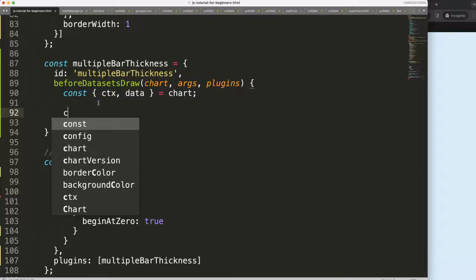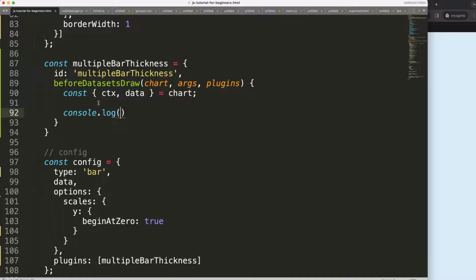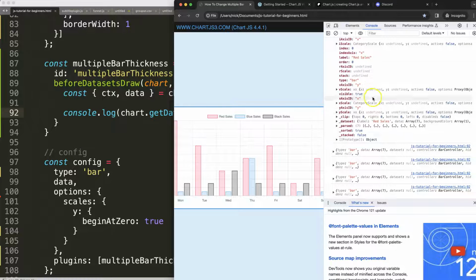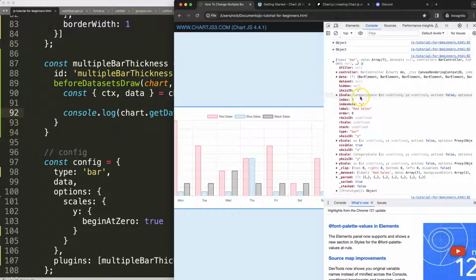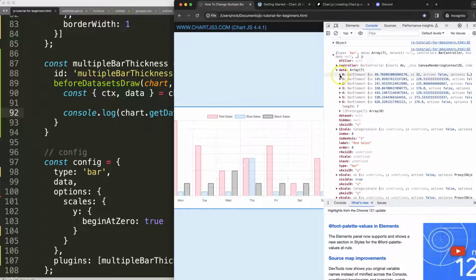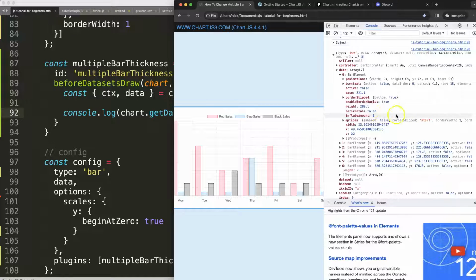For that, I do console.log, and then we can say chart.getDatasetMeta, and then we put in whatever the index number is. Let's say 0 for now. Make sure we have double parentheses. Save, refresh. As you can see, we get all this data, and that's all useful. If we go into the data of that, you can see the bar element. We can open it up and see the width. The width right now is 23 pixels for every bar.